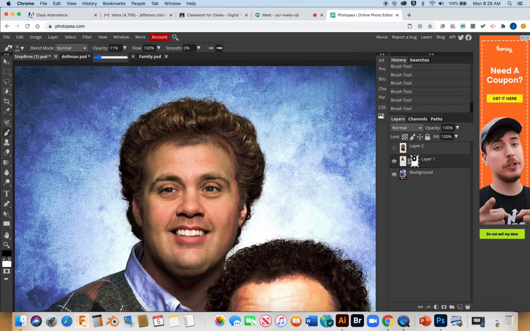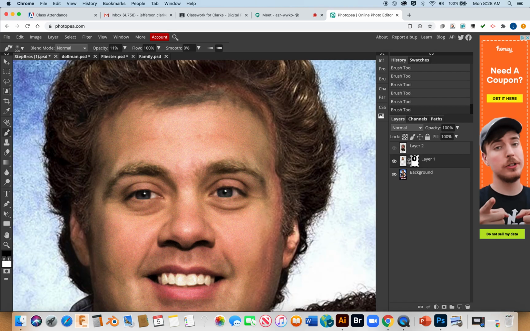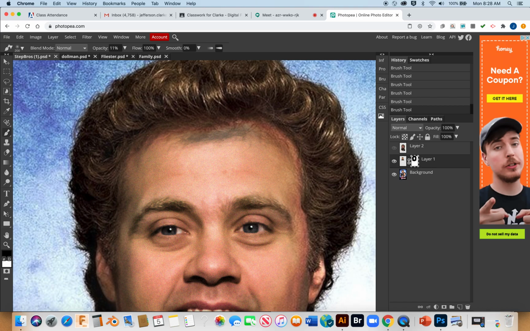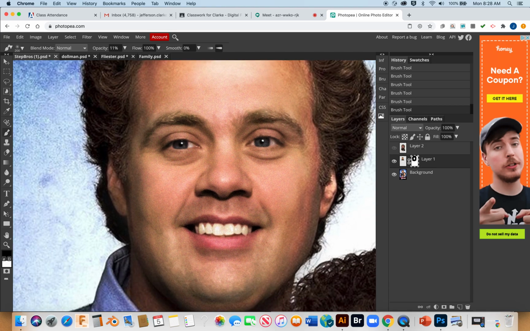Let's see if I can go ahead and zoom in. And now my goal here is to blend Will Ferrell's face into Dolman's forehead. So I'm just working on these areas right here. And again, each click you hear is me adding 15% in a given area to show more through.